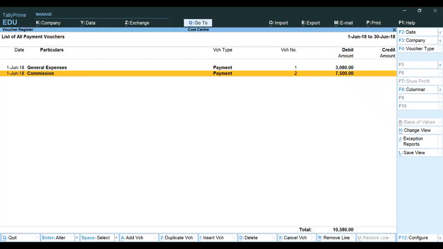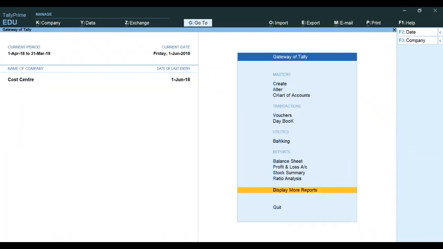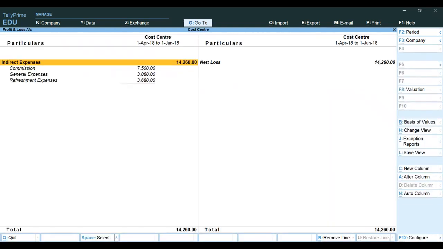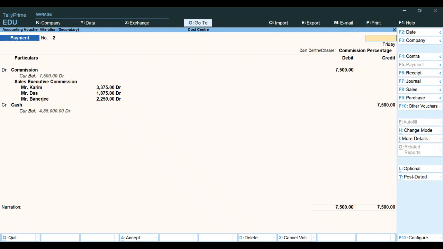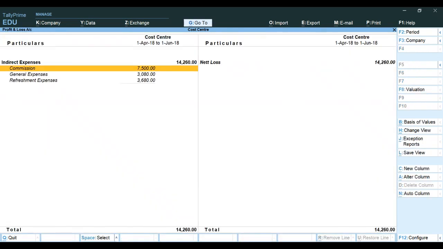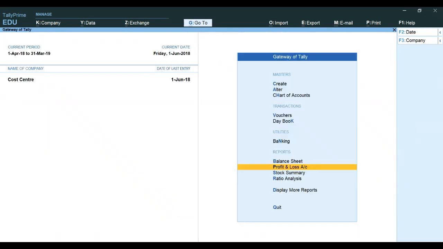So get back to gateway of Tally, and I try to show you some P&L fast. Okay, that is the commission 7500. That's the breakup of commission. Okay, over. So that's all for the second problem of cost center and cost category.